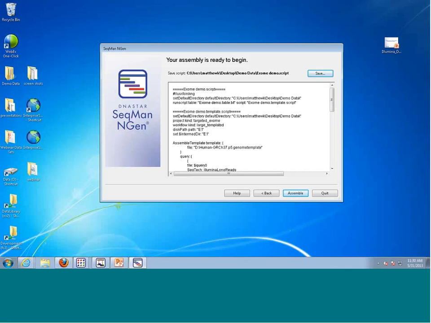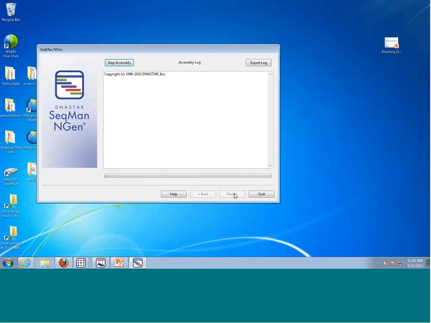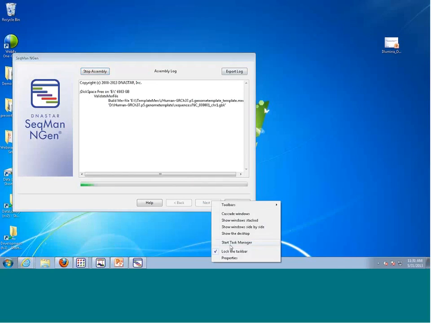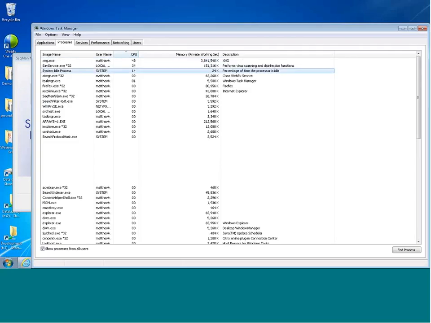When I click Assemble, we get a log that launches here, and so we can watch the progress of our assembly. If there's a problem, if there's a data problem or a hardware problem, we'll see some error messages here. We can export the log and send that to Matt at DNAStar, send it to me, and I can help troubleshoot with some of my colleagues.